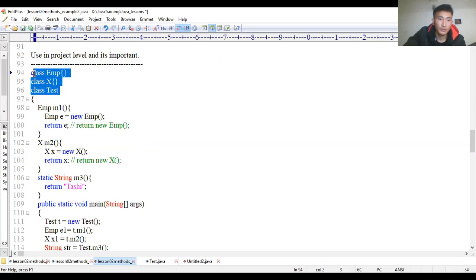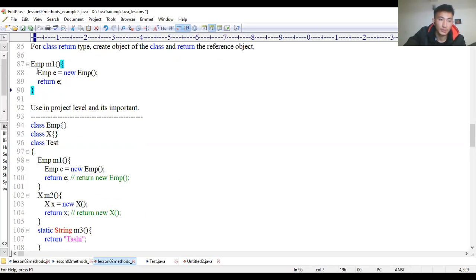Here, we are using return types in the form of an object. Here we have class EMP, class X, then we have class Test. Now how we give the return type of the class EMP and so on is similar to this example.